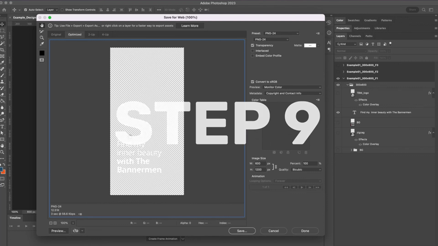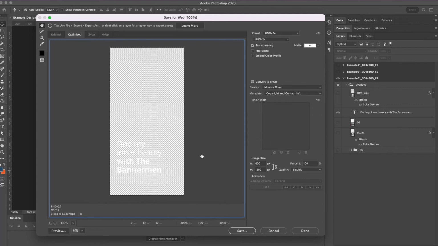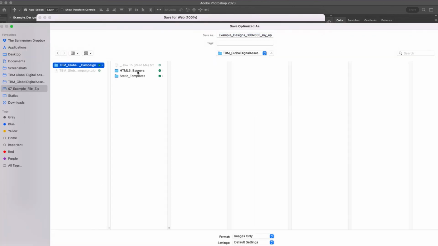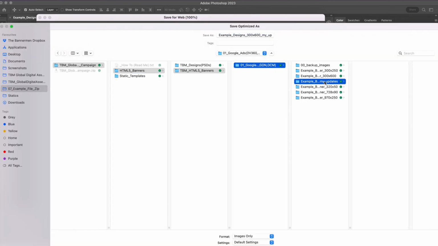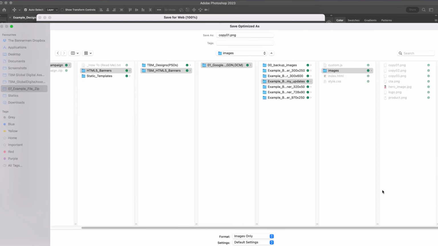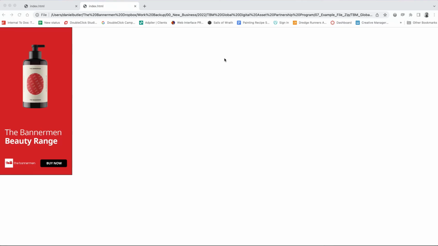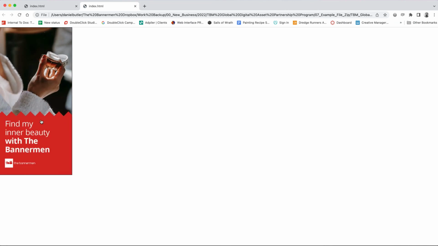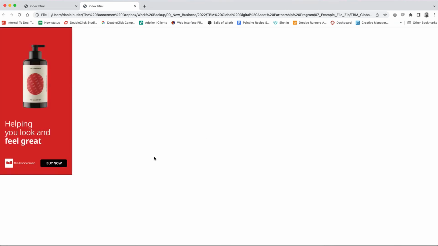Step 9. We then hit Save and navigate to the image folder and click on the copy 1 PNG so we can overwrite it and then click Save. If we then double click on the index file, you can see that the copy has now been updated, and it really is that simple to update the copy in the banner. Then for all your other updates, just repeat steps 4 to 9 and you can go through and update the copy on all of your banners.